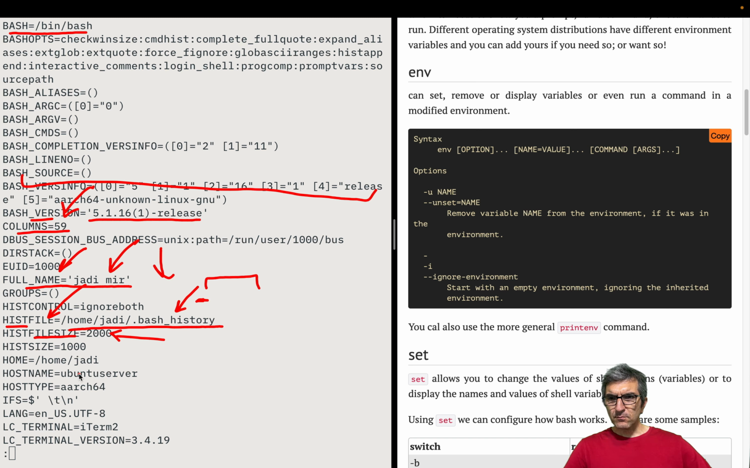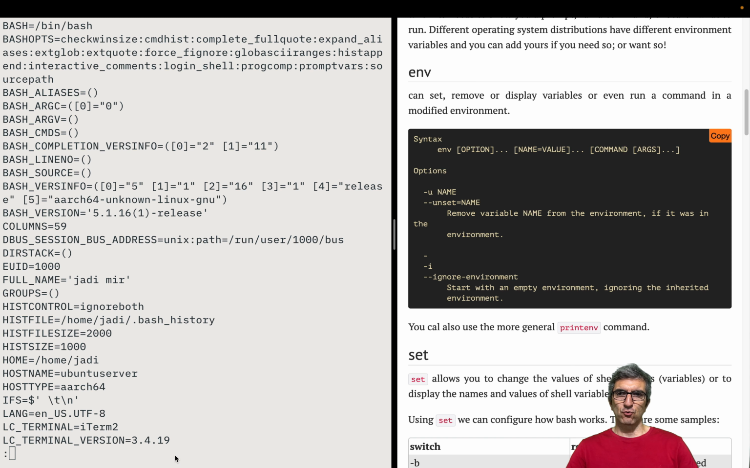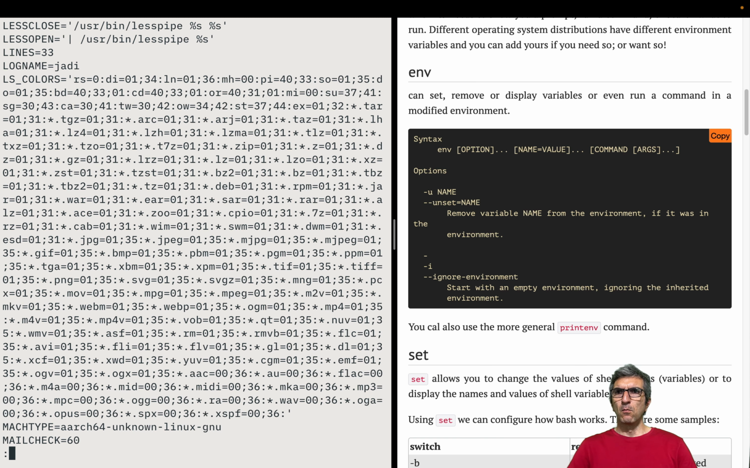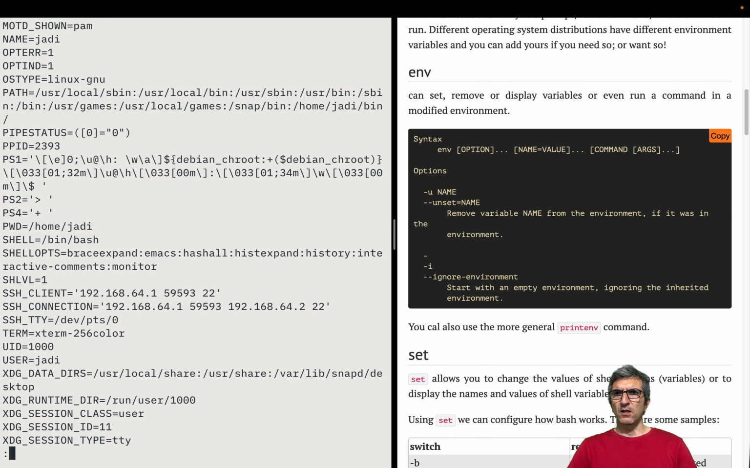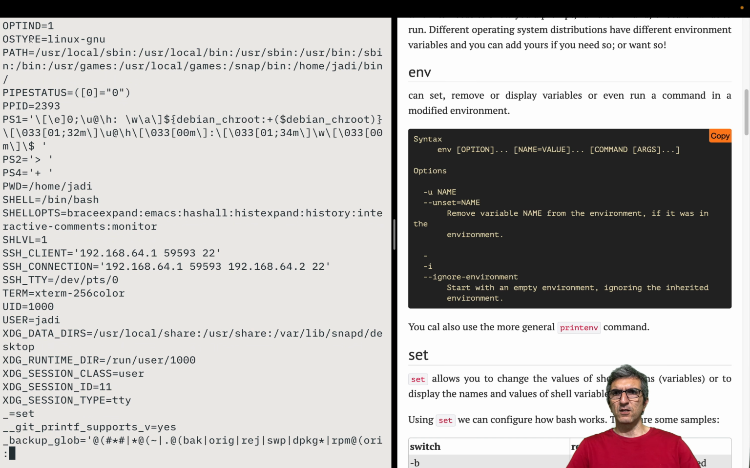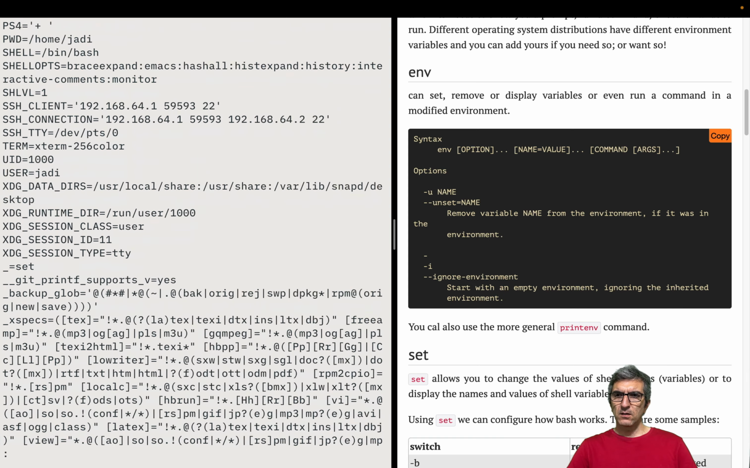Cool. 2000 for the history file size. This is the history size, which is 1000. This is my home, my host name, and lots of other information. If I scroll down, you will see more configuration. My login name, my OS type is Linux. My PWD, my home directory is home Jadi. This is my shell. I'm connecting from an SSH client from this ID.